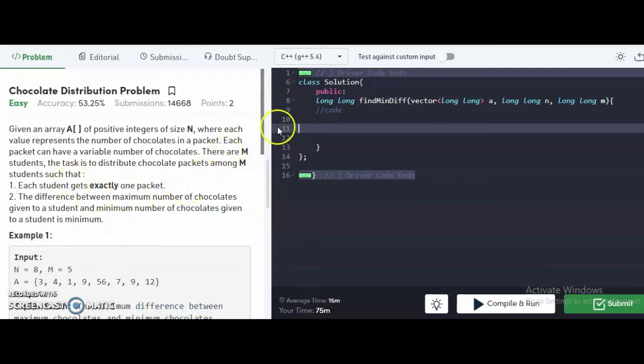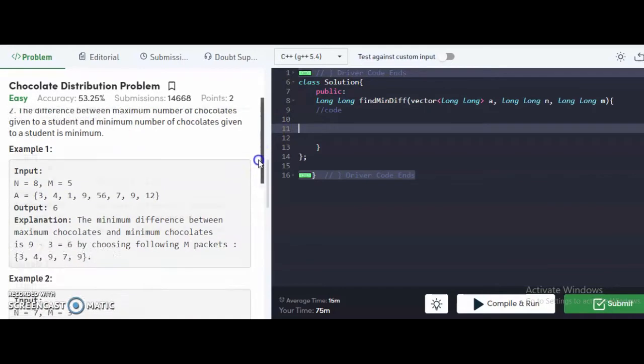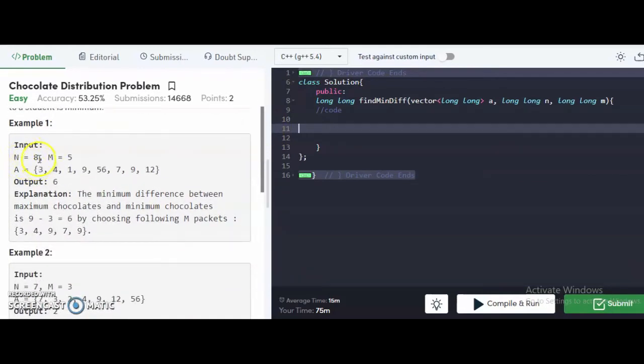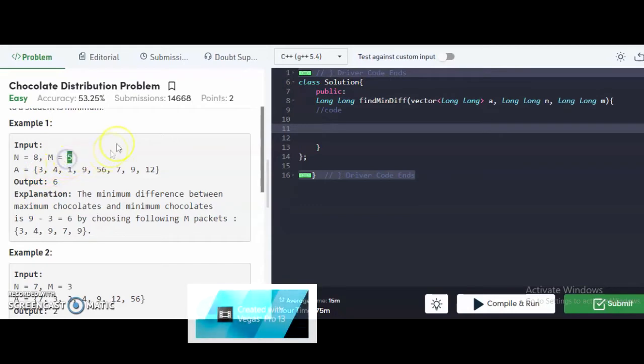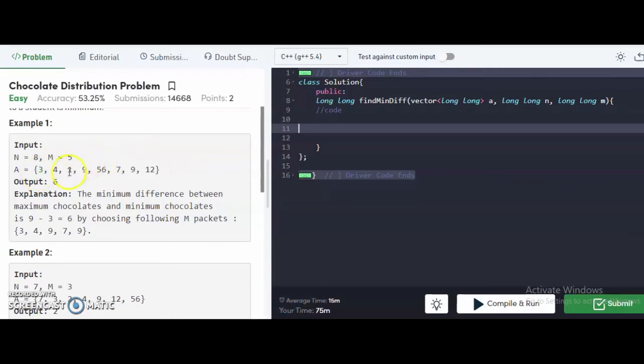So let's see the given example. Here we have 8 packets, right? There are 8 entries in the given array, and there are m students, and we have to distribute the chocolates among these m students so that the difference between the maximum number of chocolates and the minimum number of chocolates should be minimum, right? So this is the array given, and the output is 6. So let's see how it is 6.